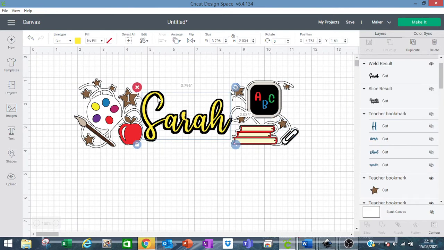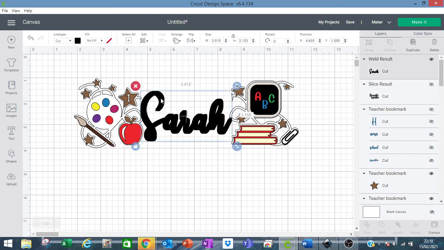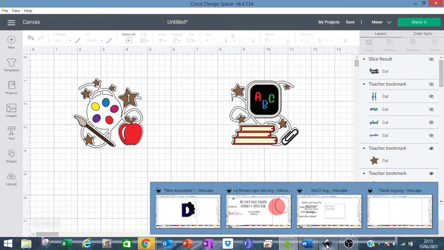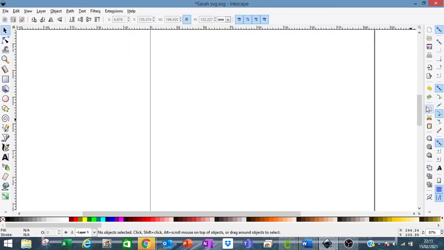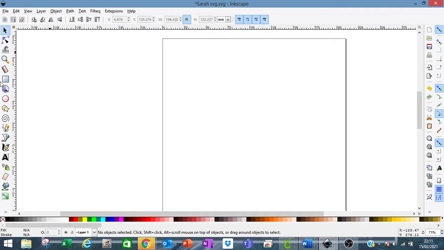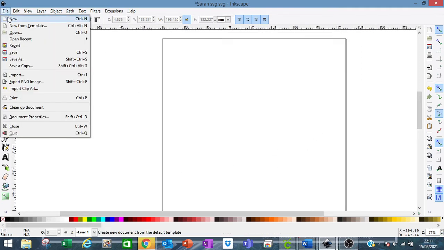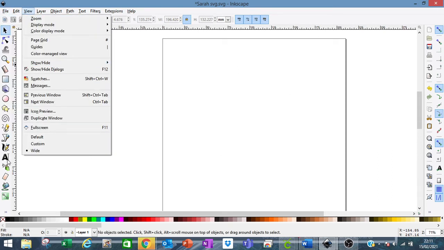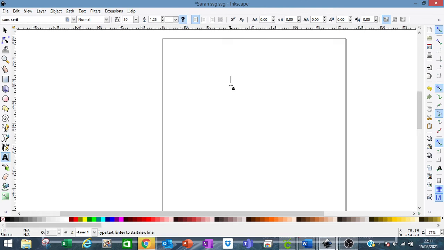And I'm going to show you how to quickly do the same in Inkscape as well. If I come along to Inkscape, all you need to do, if you've already got a project, is click File and New. If not, it'll automatically open up on a new page for you. I'm just going to type Sarah again. I'll stick with the same one for now.